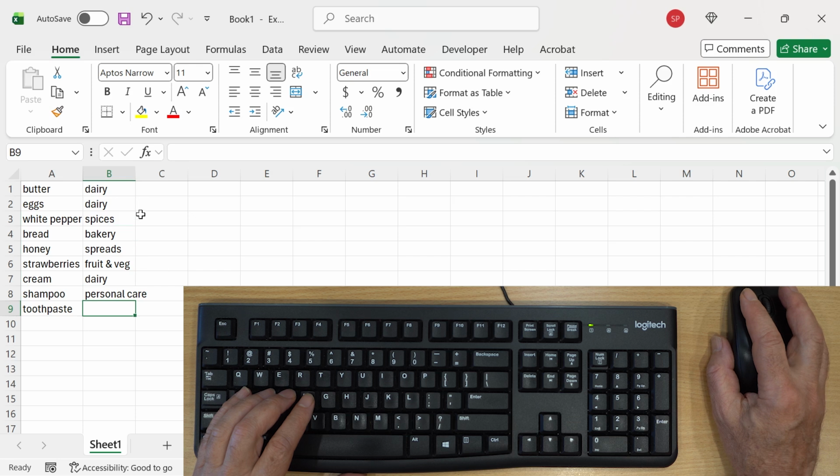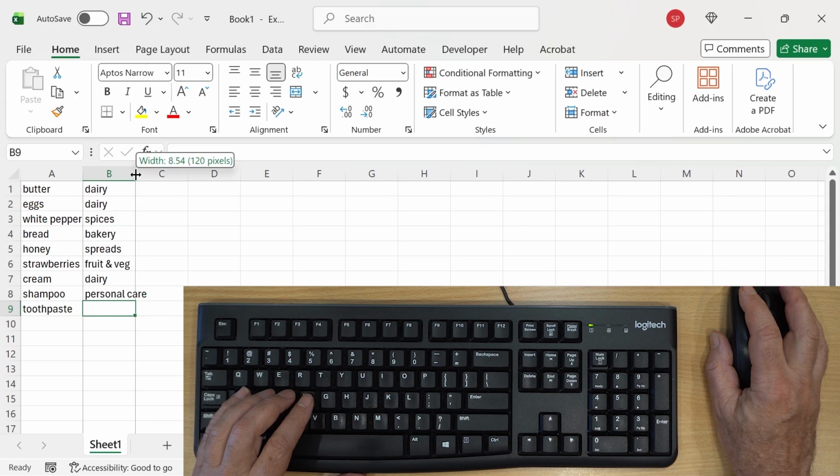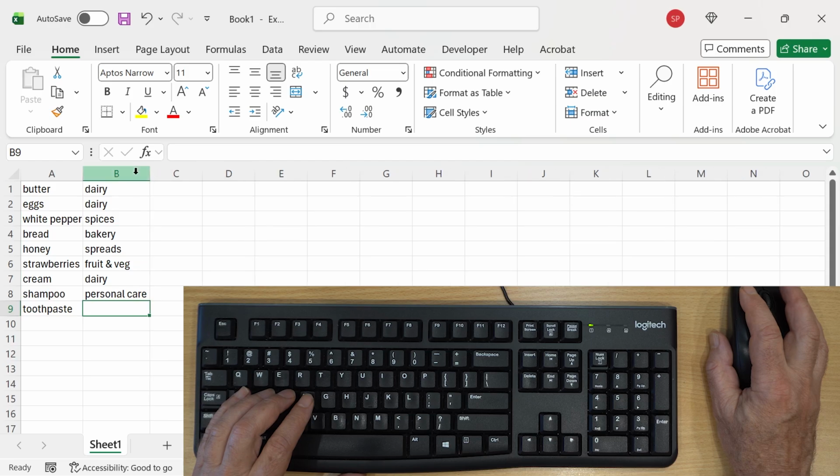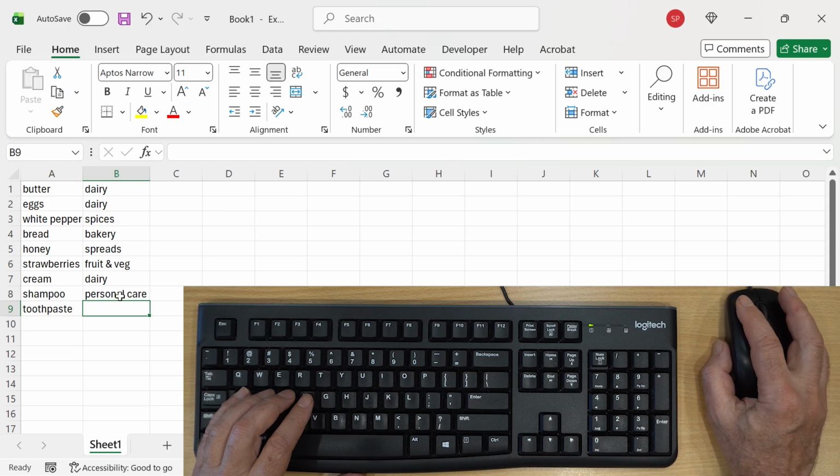I move the mouse to position the pointer over the right edge of the column B header. I use the left mouse button to double-click the right edge of the column B header, and the width of column B adjusts to auto-fit the text value personal care.